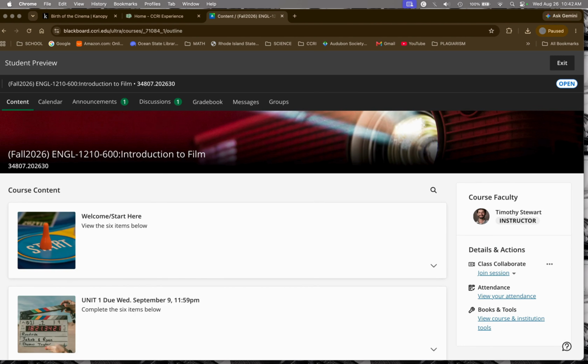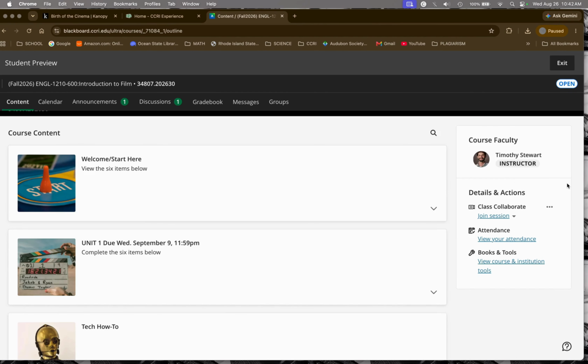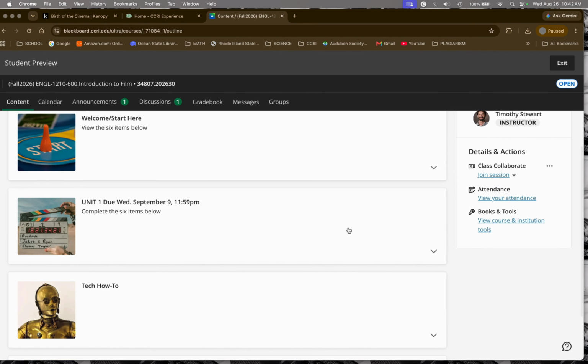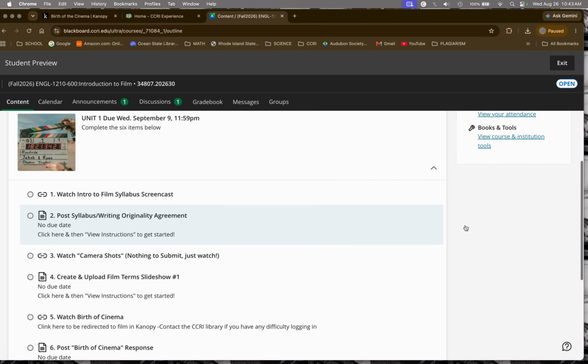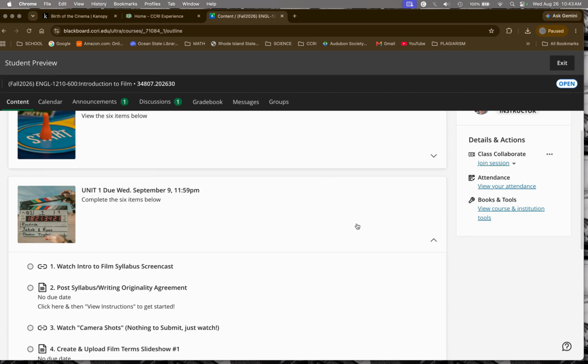We do have Unit 1 visible here. This is the first unit module. A module is essentially a drop-down menu with each of the assignments included. Each assignment will tell you what to do and how to submit. Some of the items are just to watch, etc. So just follow those instructions.